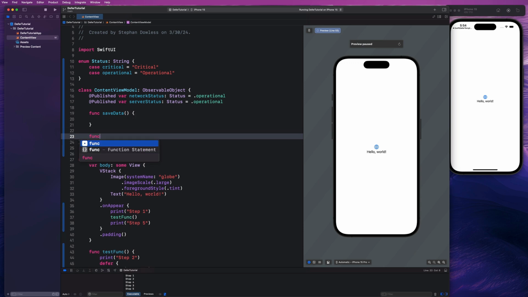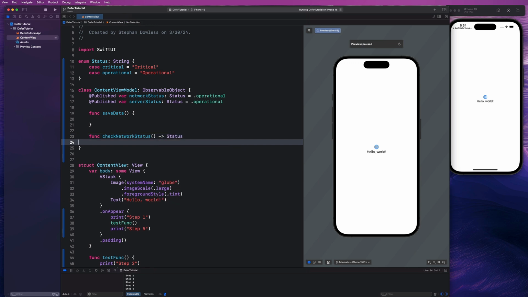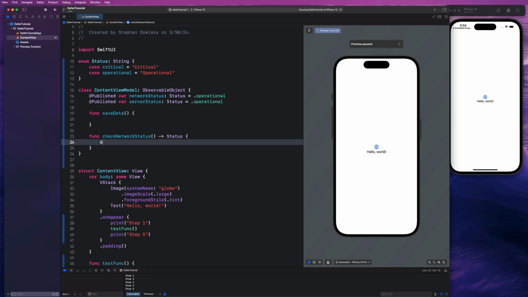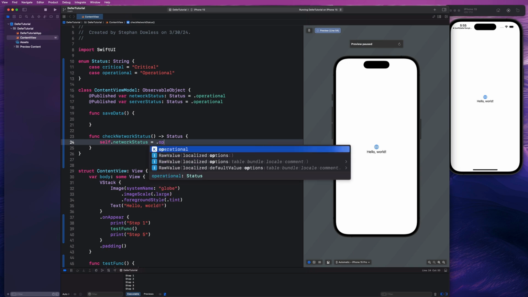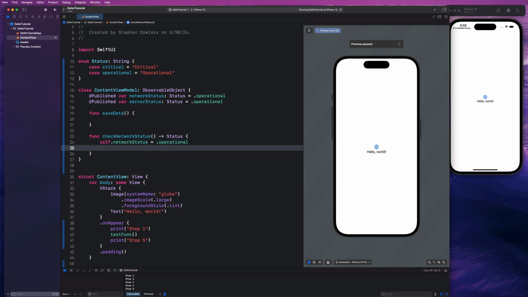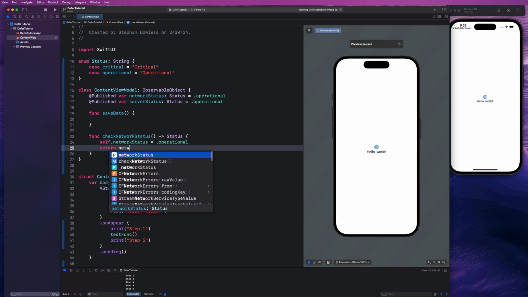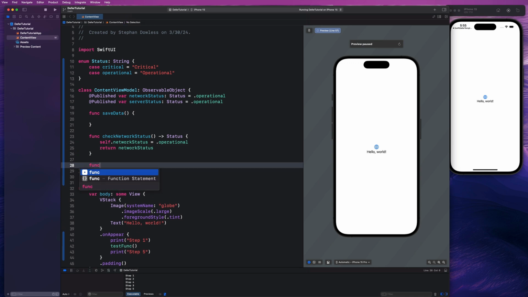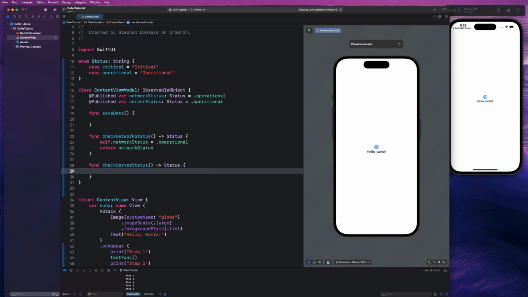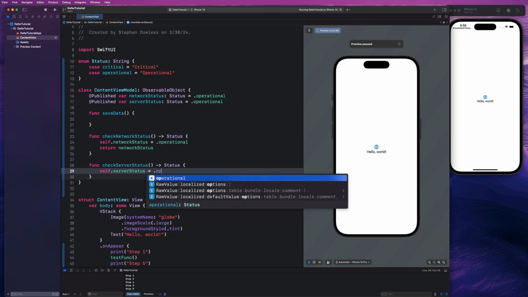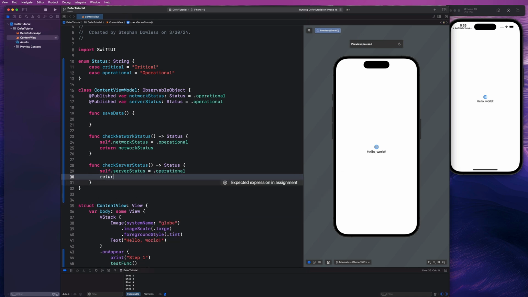Let's make a func called check network status, and it's going to return a status. And we're going to say self.network status equals .operational. And then we're going to say return network status, right? And then we're going to make another function to check server status. It's going to return a status, and we're going to do the same thing. Self.server status equals .operational, and we're going to return server status.